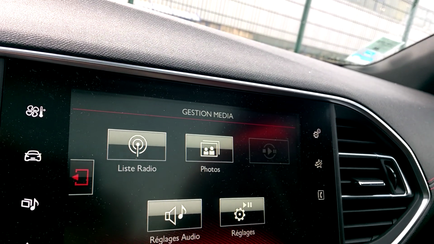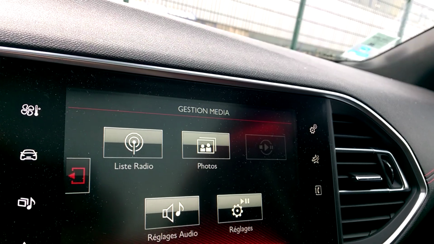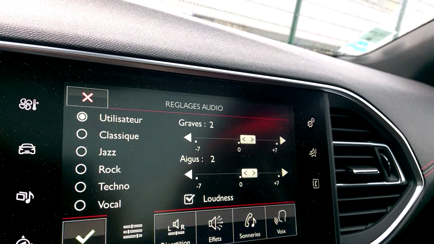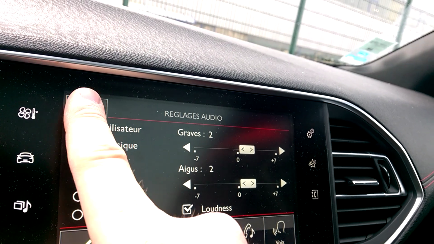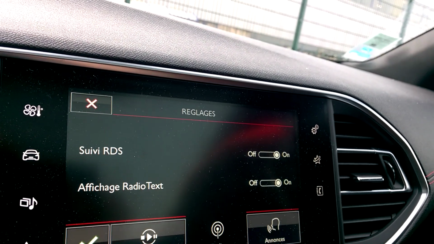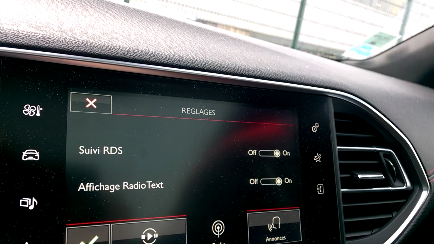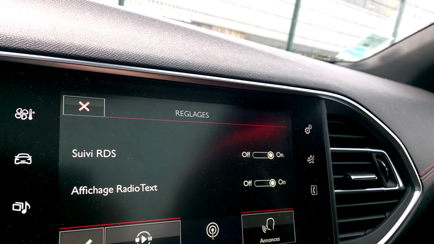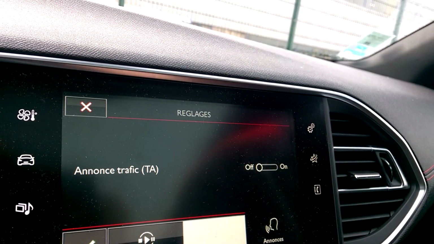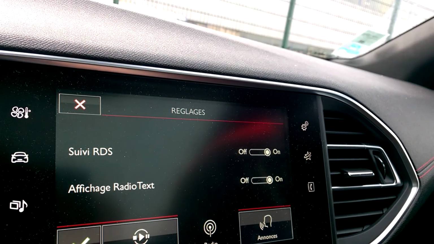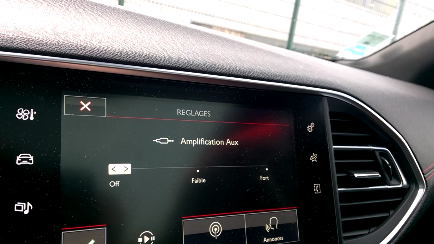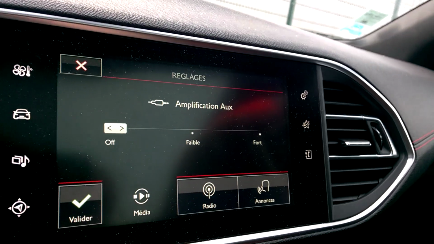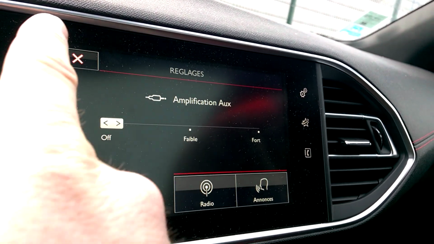I've got management of photos, audio system settings, and settings for the rest of the media system, whether it be traffic announcements, radio system, or other media like turning on the aux system if I want to have an aux connection for my music with a cable.